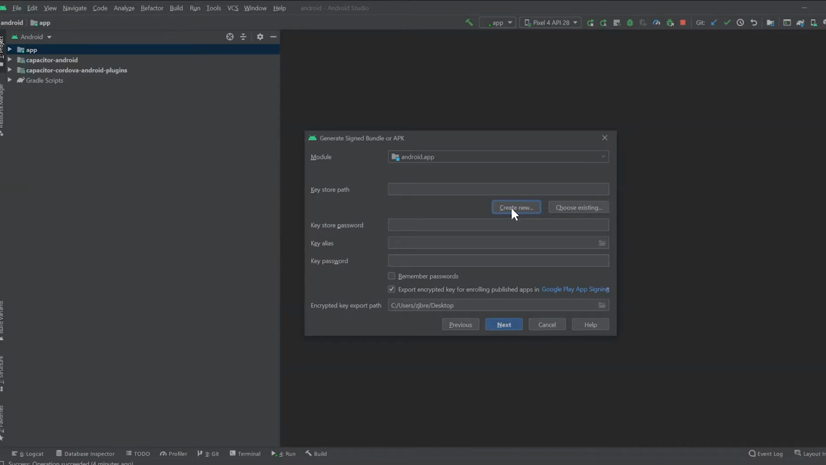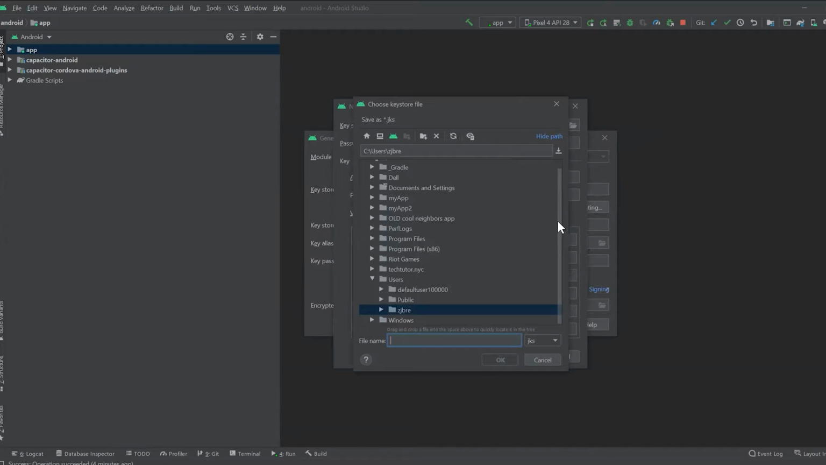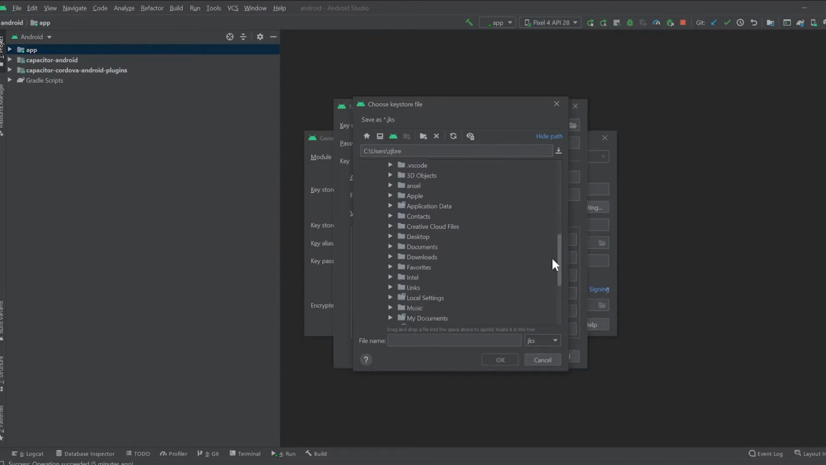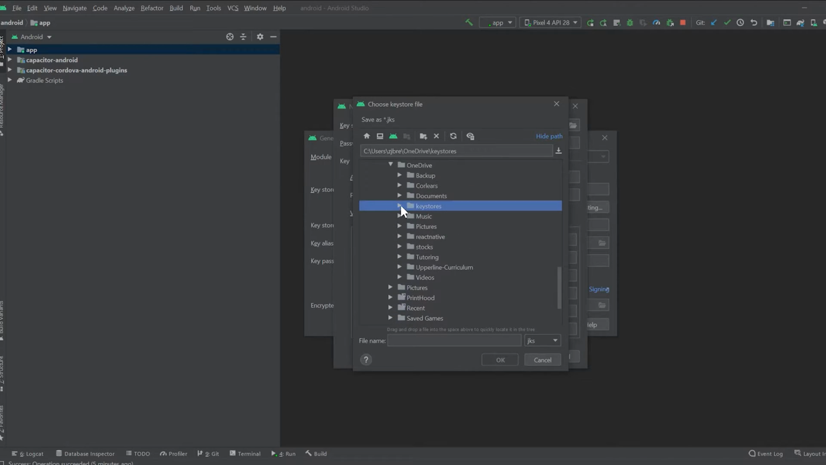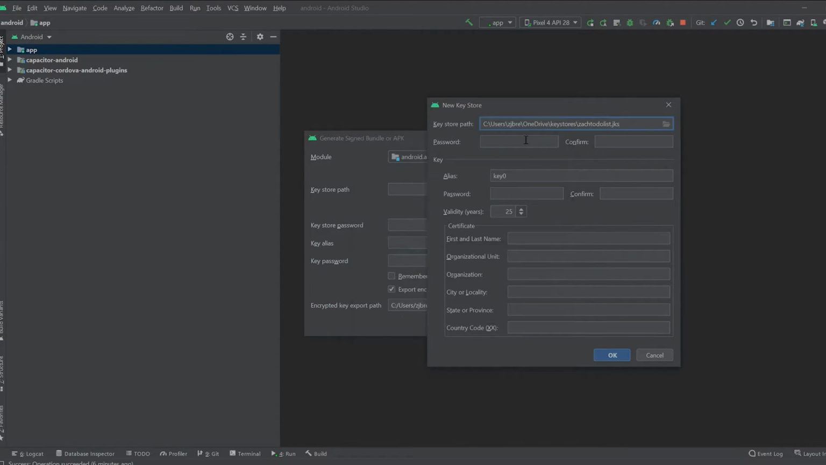Okay, so let's create a new keystore by clicking here. Let's choose a location to save that keystore. I like to save them in a location that's different than my project folder. That's just a decision that I make for myself, but you can save them in your project folder if you want. So I save them here in keystores. Okay, give it a name, and press OK. Then give it a password. Type the password here as well.